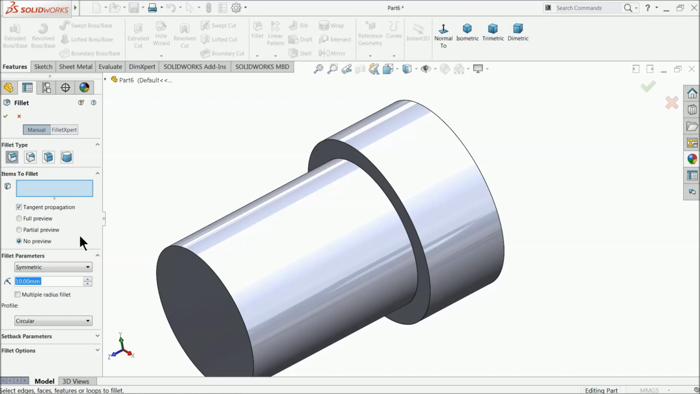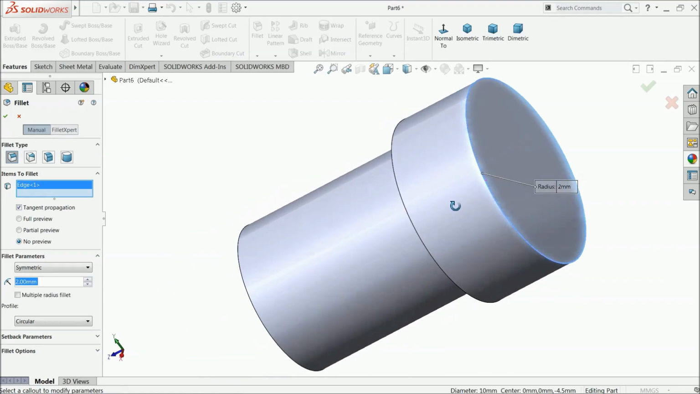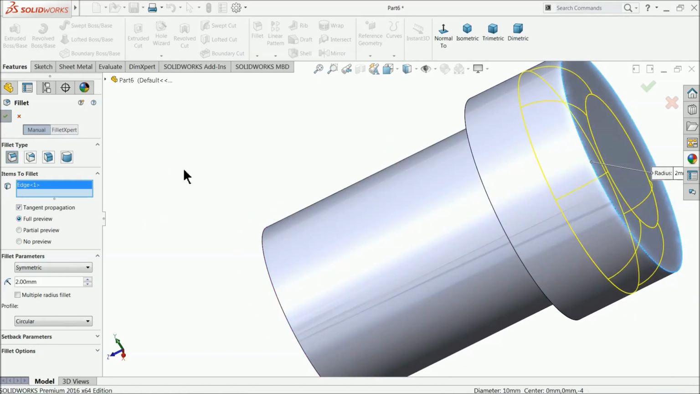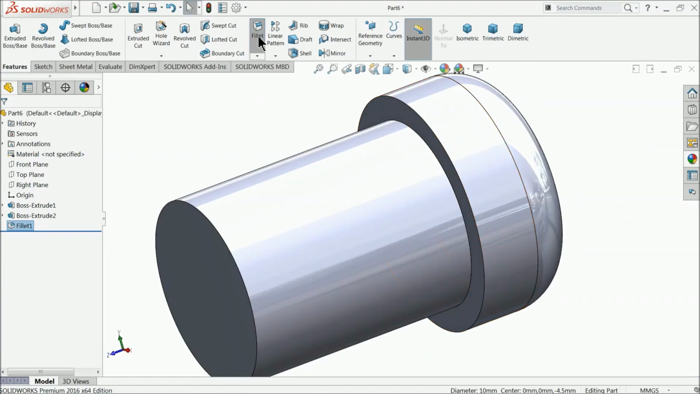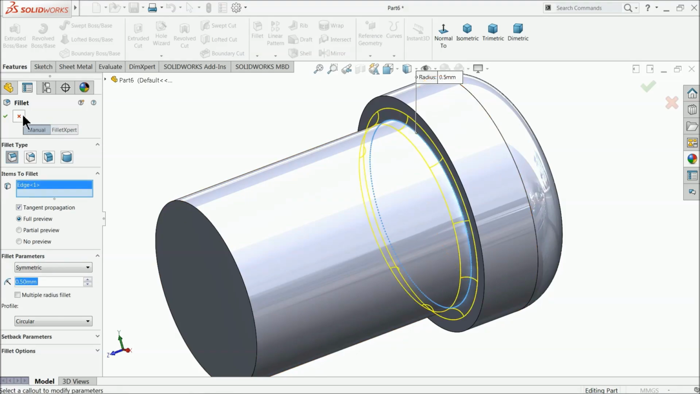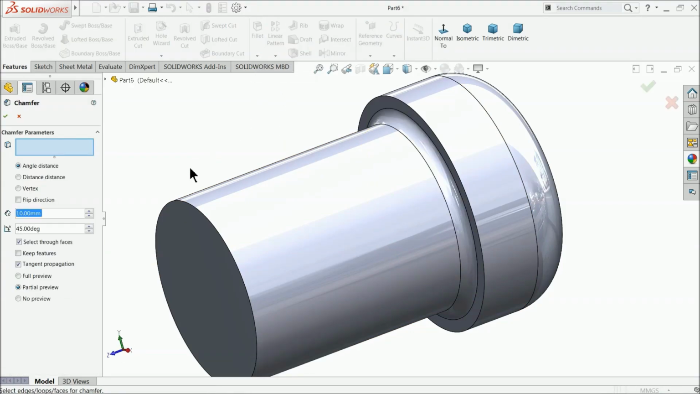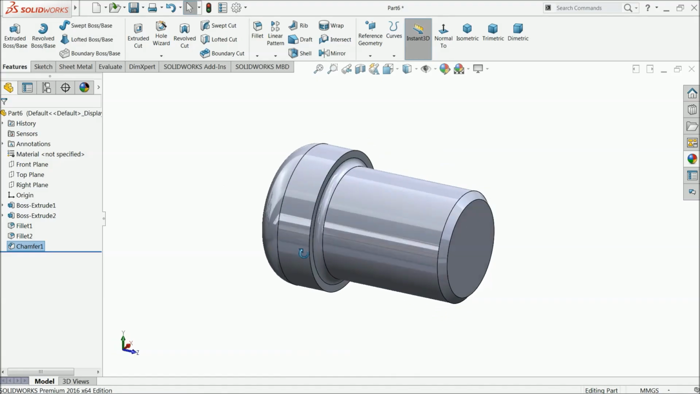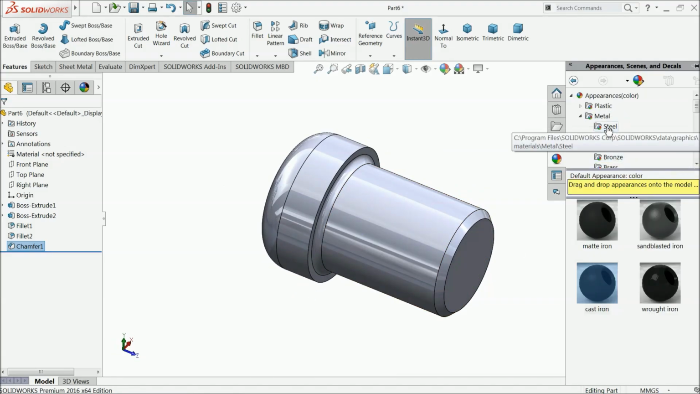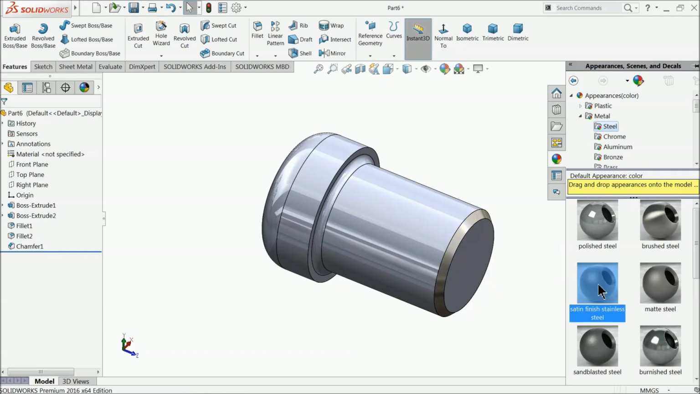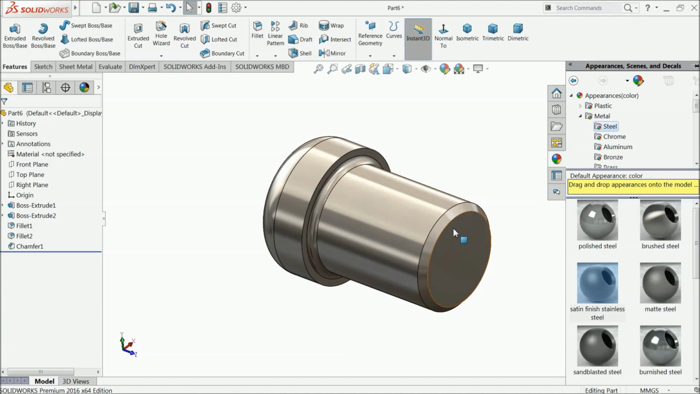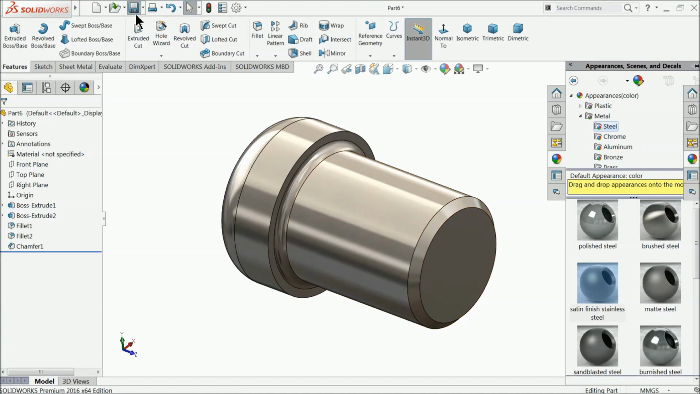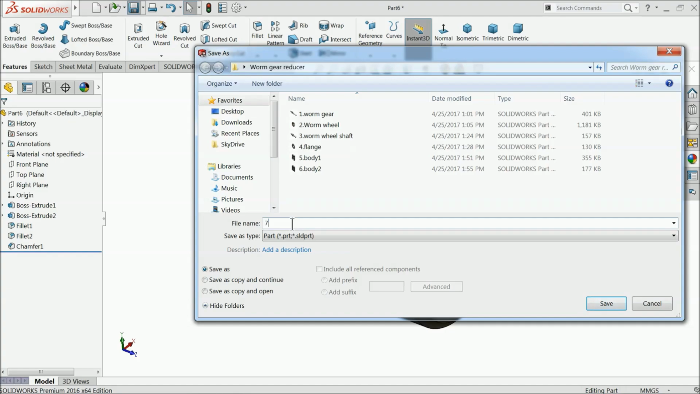Okay, fillet 2 millimeter. Select this outer face, show here full preview. Okay, fillet 0.5 and select the inside face. Okay, now this last one is chamfer, 0.5 millimeter, 45 degree. Assign steel, satin finish stainless steel. Let's save part number 7, oil bolt.